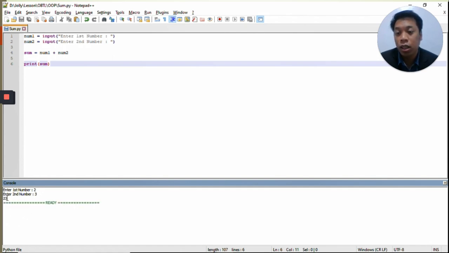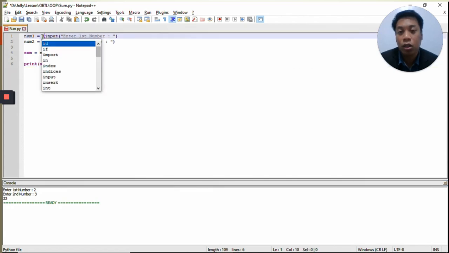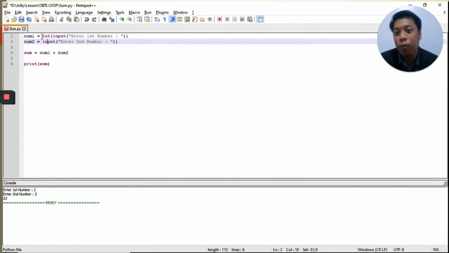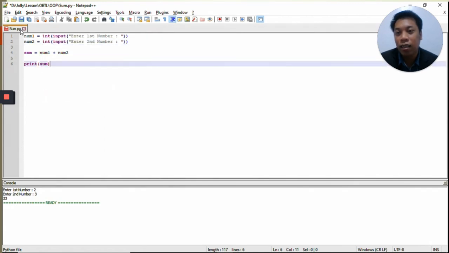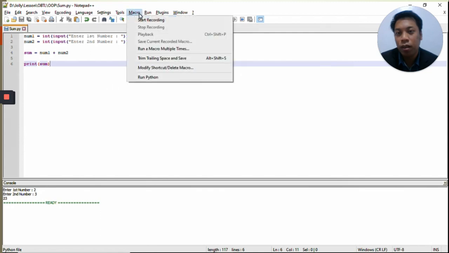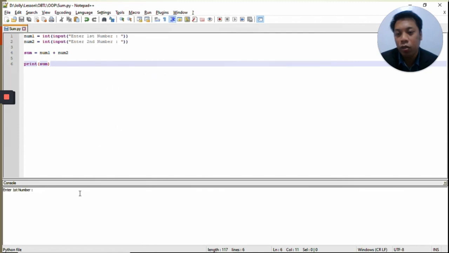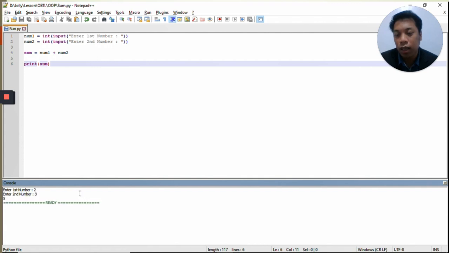But if we press enter, it's 23. Why? Well, this is what we discussed a while ago. The input command returns a string data type. So instead of number 2 and number 3, it's 2 and 3 together. It's 23, not 5. And so to convert, we will put int before the word input. And then again, we will run the program. And then we enter two numbers. The first one is 2, second is 3. This time, it's 5. And so that is how the input command works.